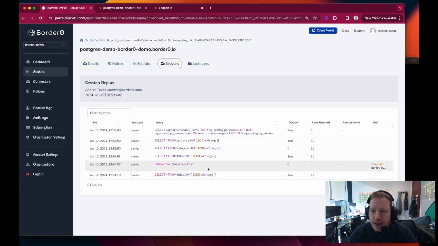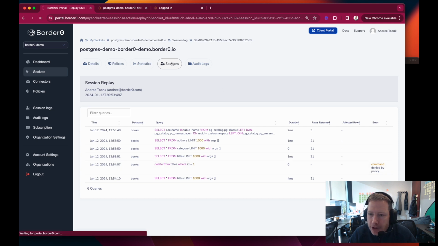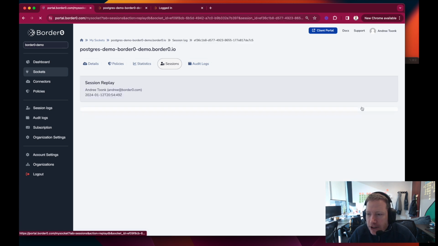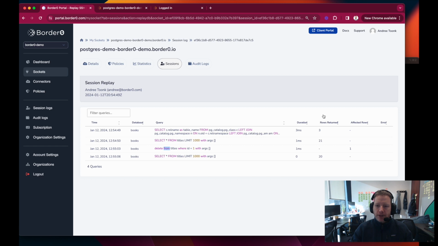Alright, so next up, let's take a quick look at session logs. So I clicked on the initial session, so you can see the delete from titles. You can see how it says command denied by policy. So this is our initial attempt with the read-only policy. And then the most recent session, which is still in progress, you can see that the delete from was indeed successful, one row affected, and you can also see the various other select queries. So this gives us full visibility into what single sign-on identity is accessing the database and what queries are being executed.